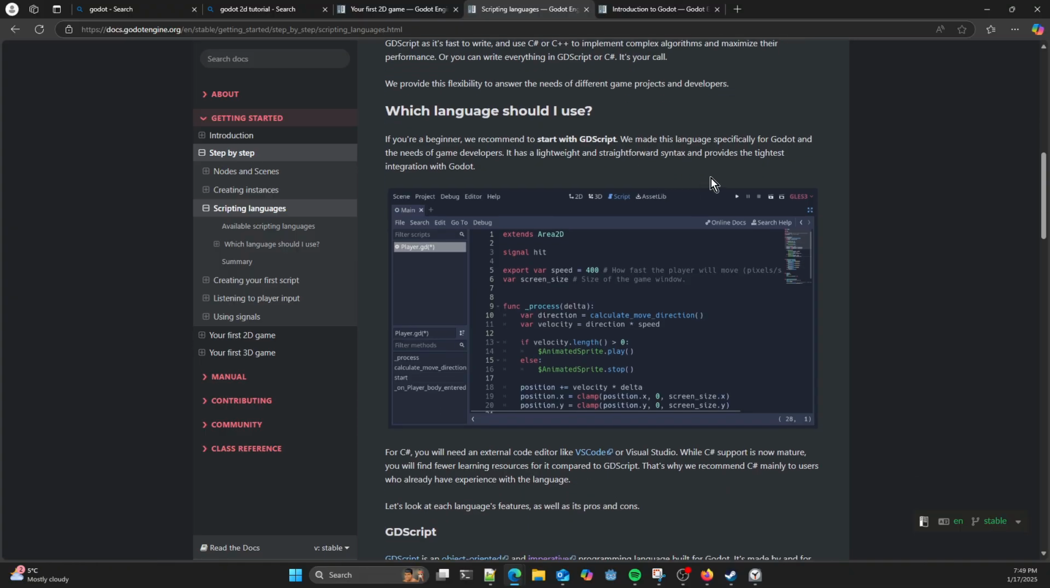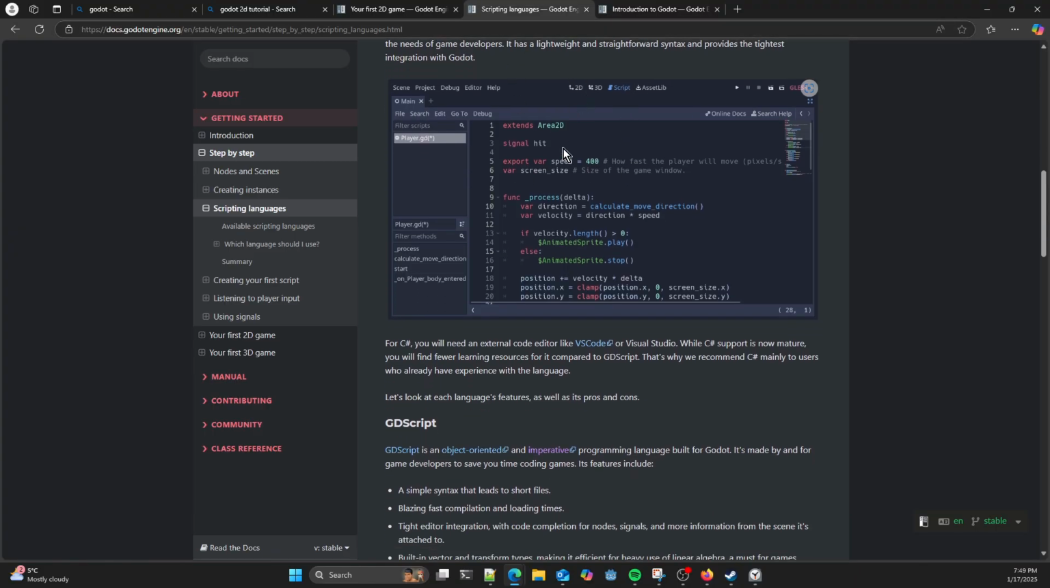Okay. We made this language specifically for Godot and the needs of game developers: lightweight, straightforward syntax, and it provides the tightest integration. There's an example script. I mean, that to me already looks like English. This is very Python-esque, isn't it? You can see, and it's object oriented as well. You can see what it's extending or inheriting. You can see its member functions, such as process there, and its parameters.